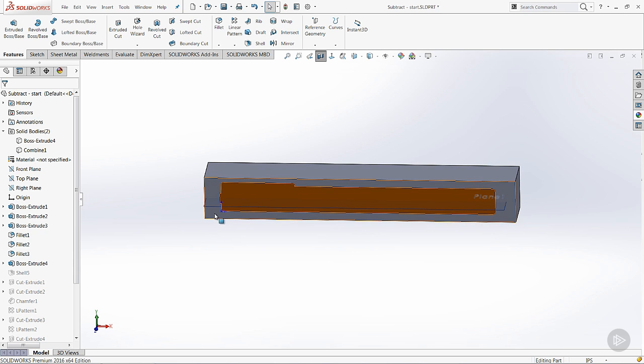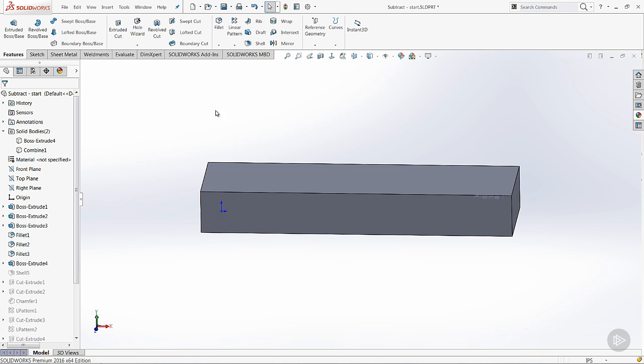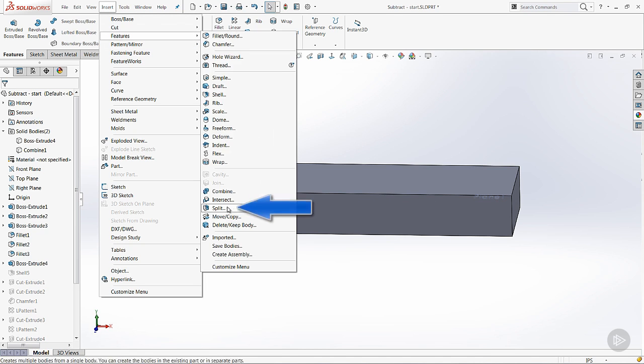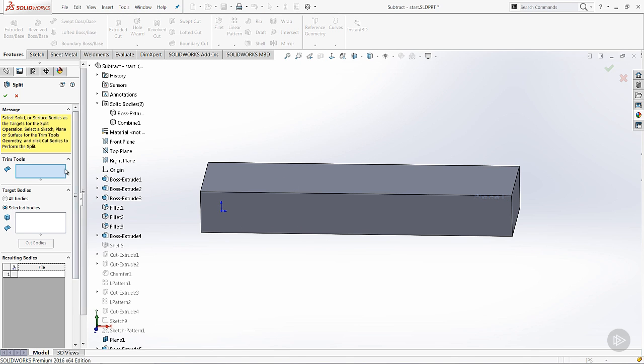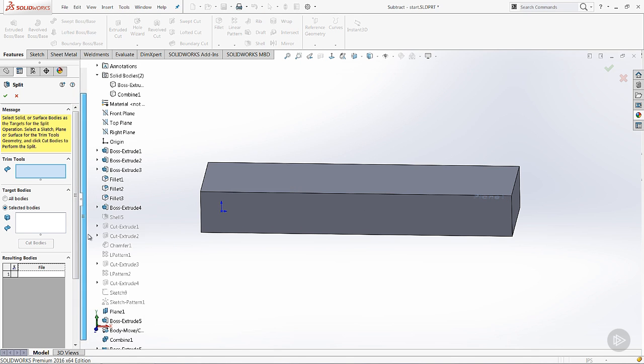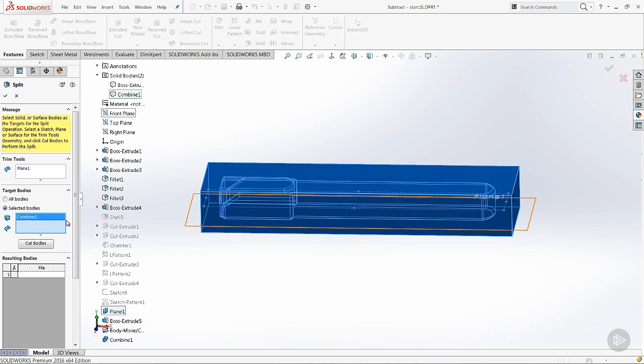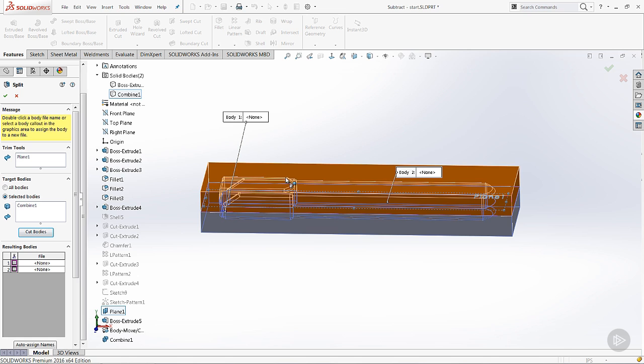Well, we need to split the top into two pieces now to represent the mold. We can do that fairly easily. We can say Insert, Features, Split. Our trimming tool is going to be that plane that we just created. Our target body is this outer body, the boss extrude. We'll do the combine one. Cut that in half. There's our top and our bottom if you want to click it as well.